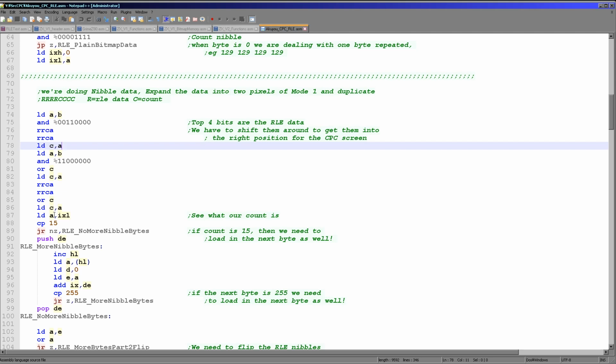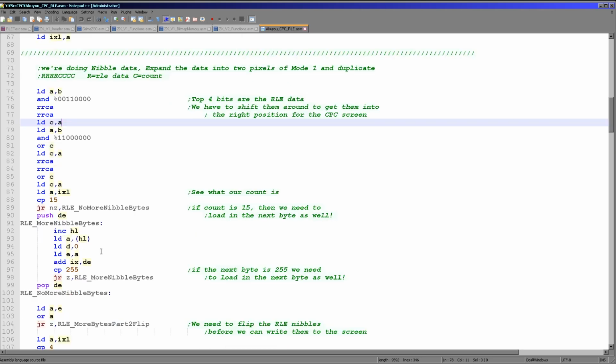So at this point now, we've got our C register here storing a repetition of the bits within the nibble, and we can use this later on when we're actually drawing our screen data. Once we've prepared that nibble, we're then checking our count. Now if the count is 15, i.e. all the bits are 1, then we're loading in a following byte and adding that to it. If that byte is 255, we're loading another one and another one.